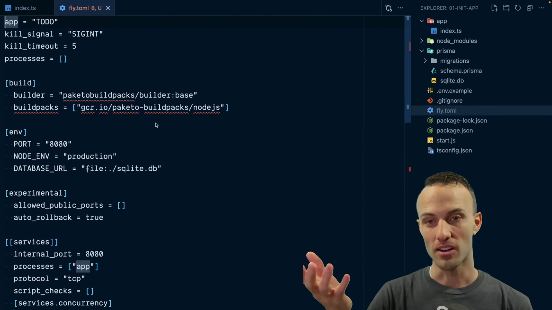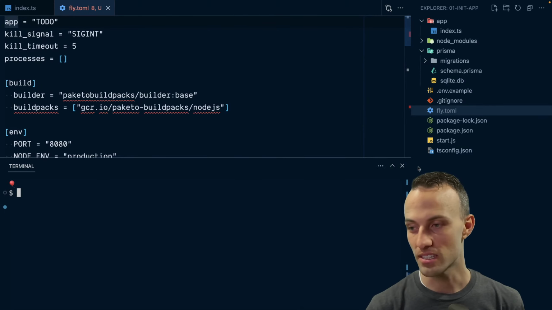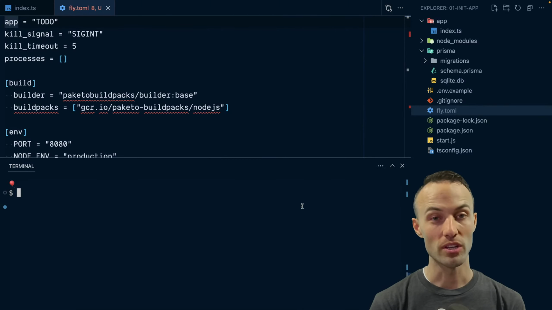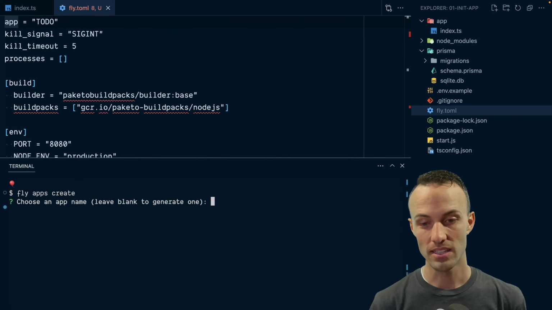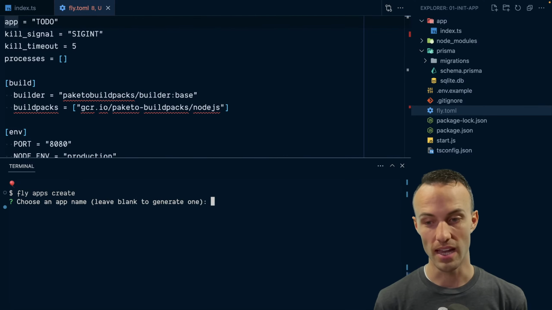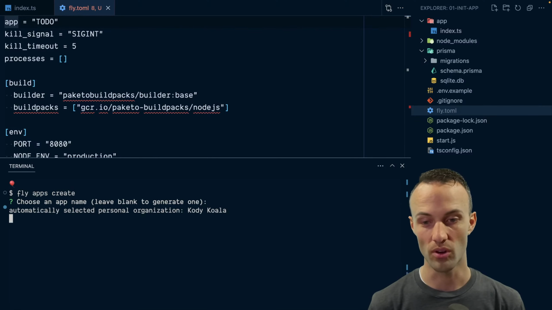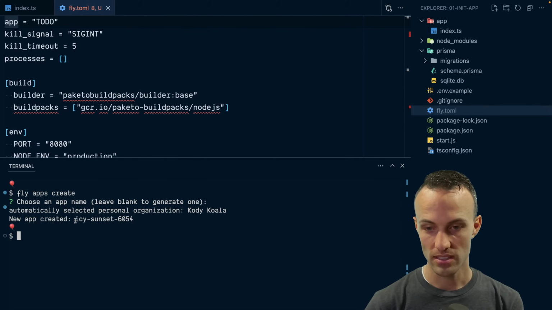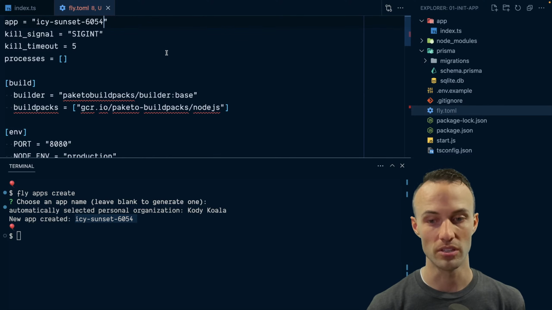Now that we have our fly.toml all configured here, we need to interact with Fly on the CLI. So we're going to create a new app with fly apps create. This is going to ask us to choose an app name or leave blank to generate one. We're going to go ahead and let it generate one for us. And that is, I see sunset, yada, yada, yada. So we'll just copy that and paste it in our fly.toml here.